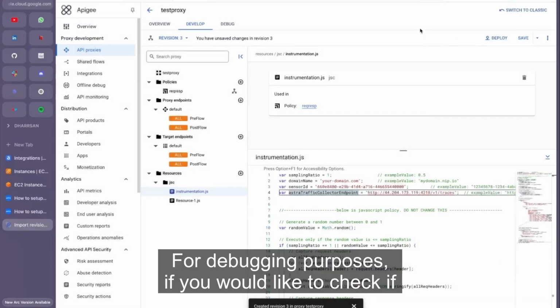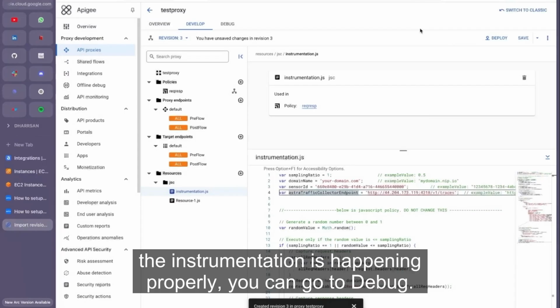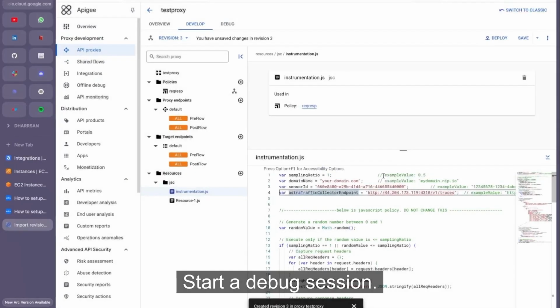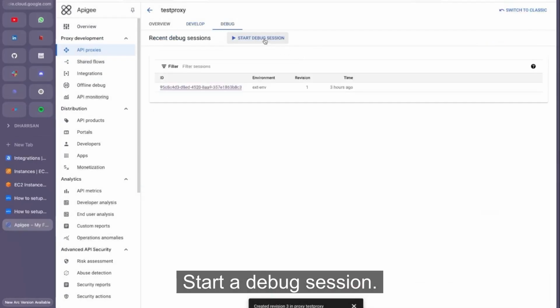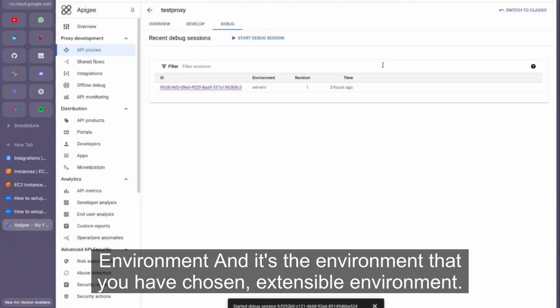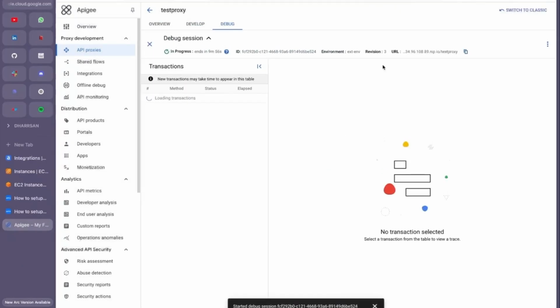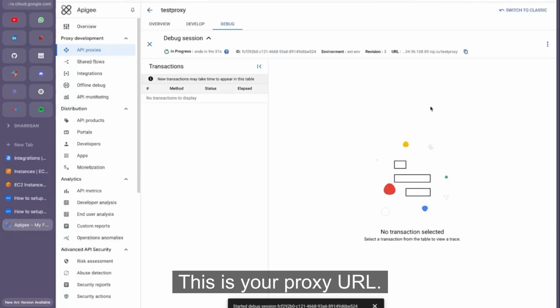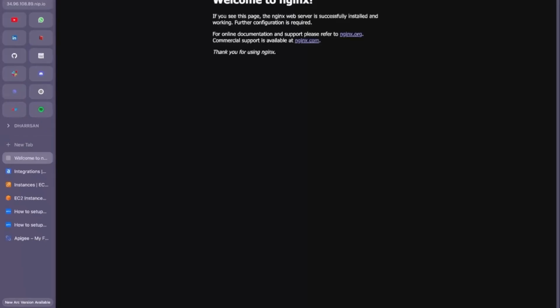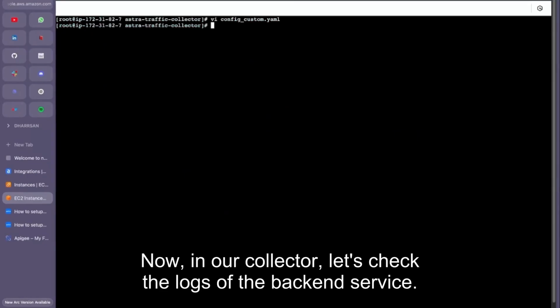For debugging purposes, if you would like to check if the instrumentation is happening properly, you can go to debug, start a debug session. Environment is the environment that you have chosen, extensible environment, and there you go. This is your proxy URL, and let's hit the endpoint. Yes, we do get the backend service. Now in our collector, let's check the logs of the backend service.